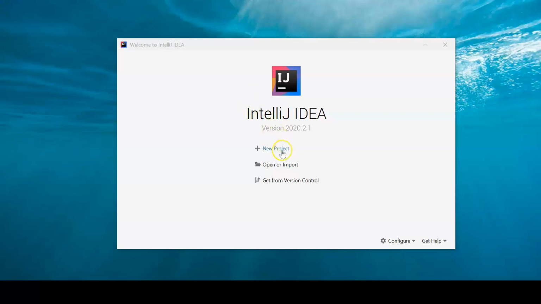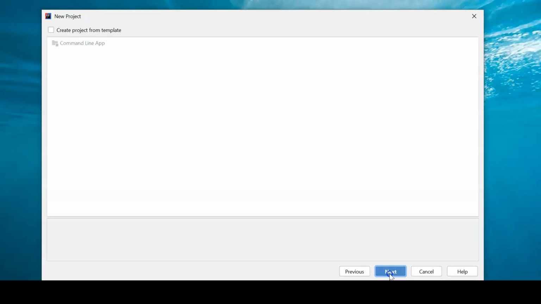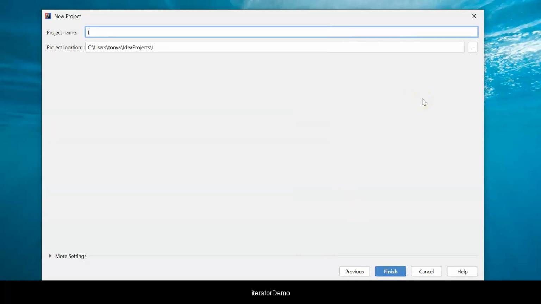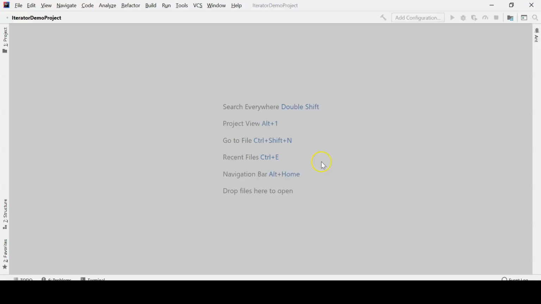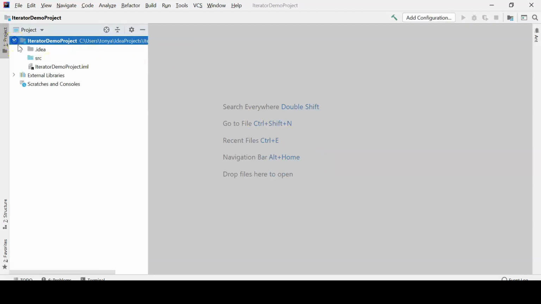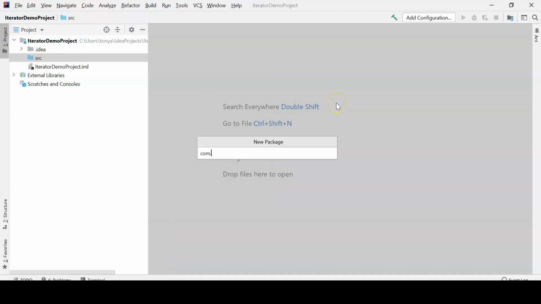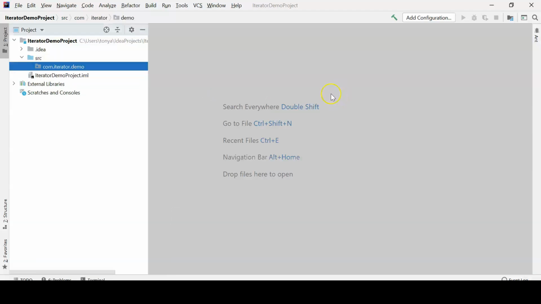Let's create a new project. Java, clicking next. Clicking next. Project name, Iterator Demo. The project has been created. Under source, I'm going to create a package. The package has been created.